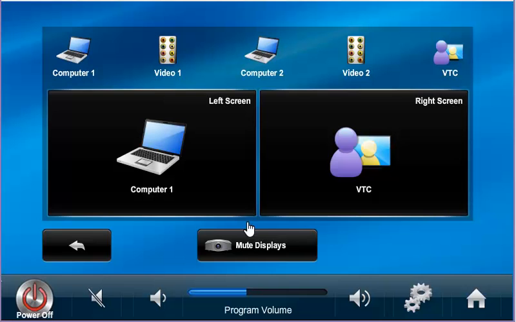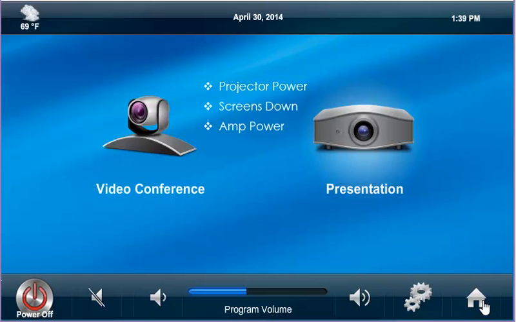Beneath the panel is a button to allow you to blank the screens to fit your presentation needs. Now let's go back to the home page and see the conference mode. When you select Video Conference, the same power sequence will occur, but will include the microphone and proper volume levels assigned. It will also turn on the courtesy monitor for the presenter.